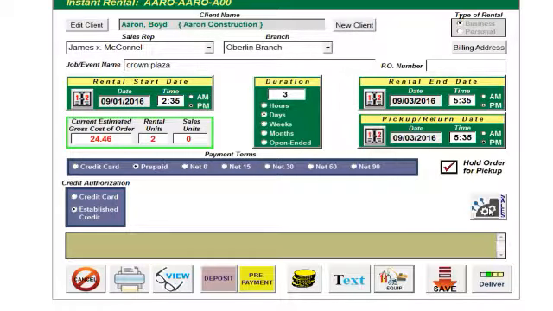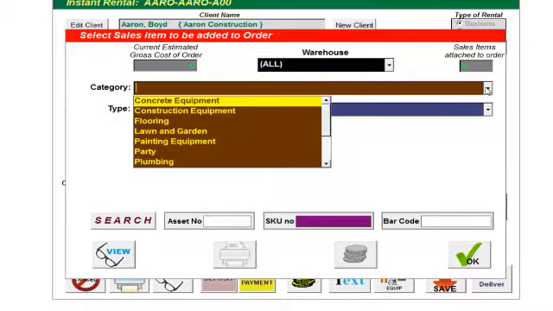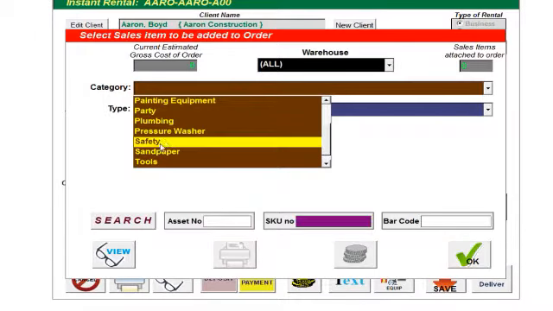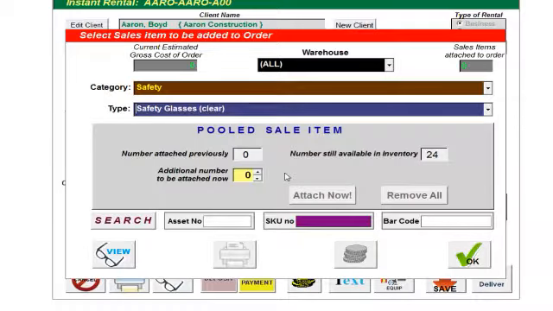To add sale items to the rental, you click the Sales button. And as you did with rental items, you find the category and type that holds the sale item. In this case, we're going to add clear safety glasses. This is a pooled item, so we indicate how many go with the rental.